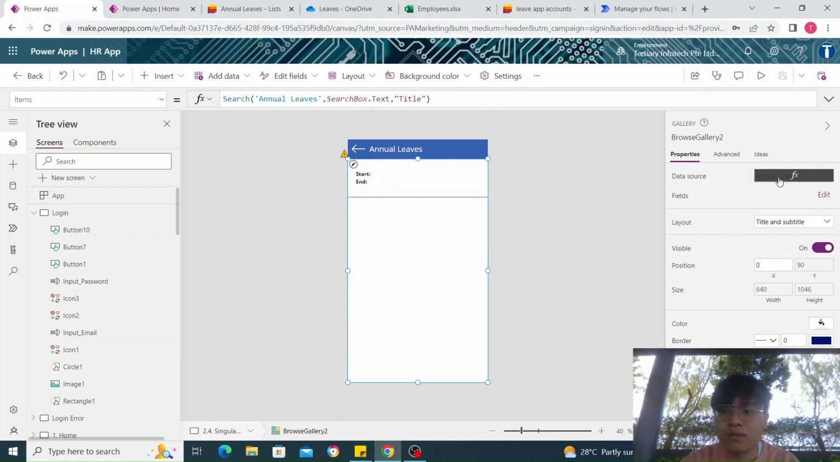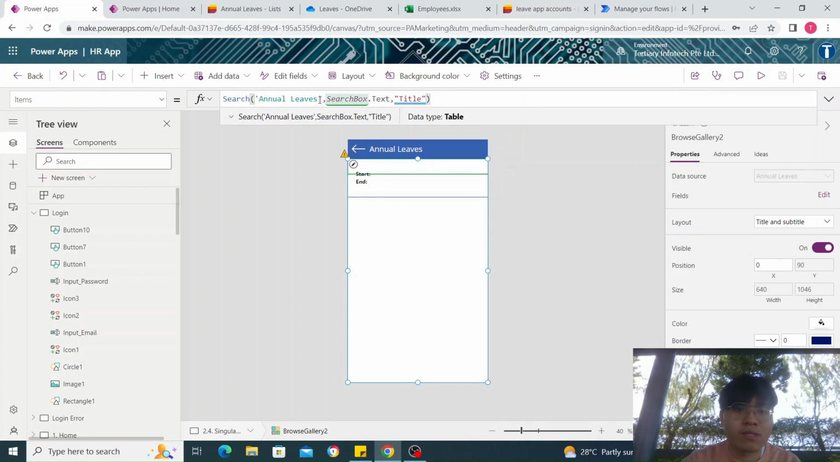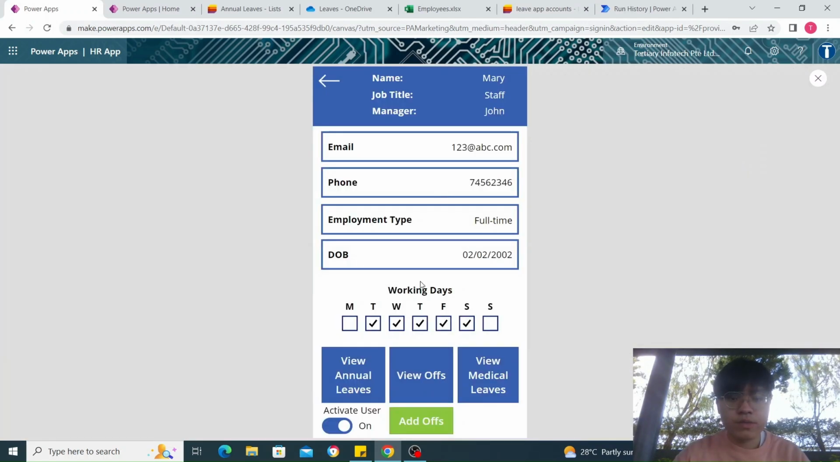But then we use the same search box, and this one will be using the title. So this one will be comparing the title, which is the name of whoever owns the leaves, to the search box text box here.